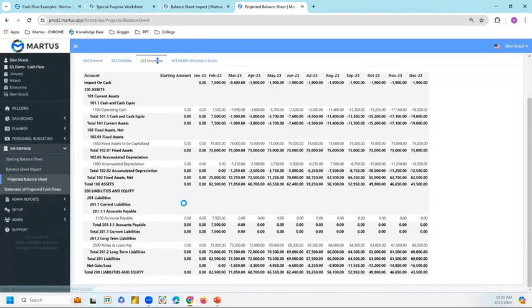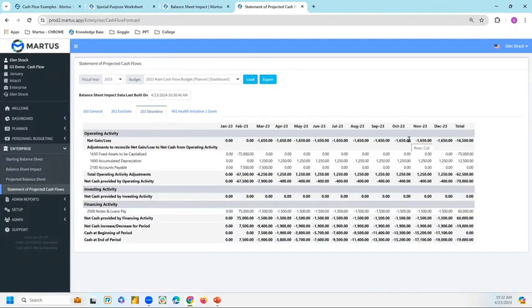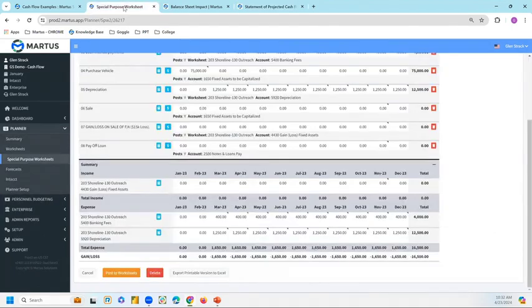Now heading over to the projected cash flows and hit load and Shoreline, there is no cash impact because this is depreciation expense, accumulated depreciation, they offset each other, resulting in no change to cash, no additional change. Let's head back over to our Global SPW, moving right along.